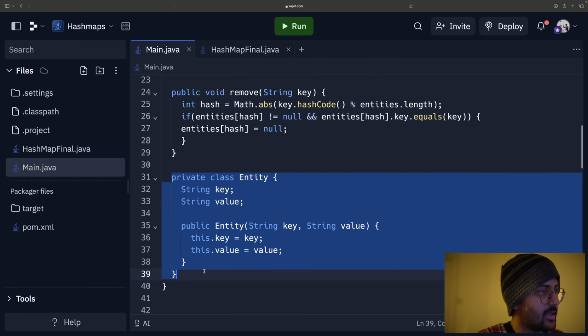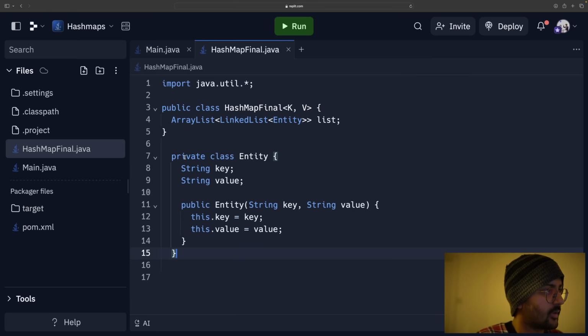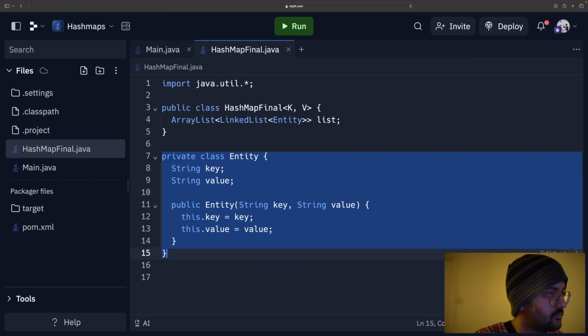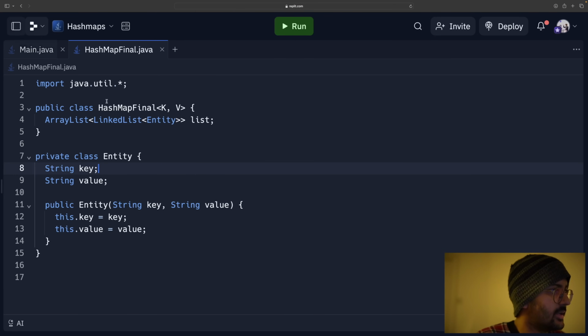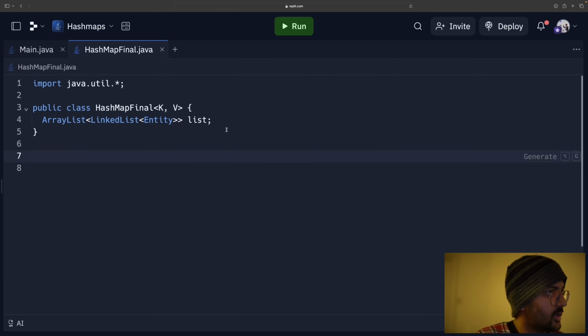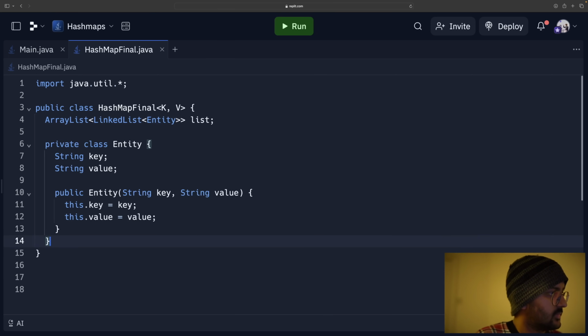Private class entity. Okay, so private class entity, I can hide this so that you can see it clearly, string key value and the simple stuff. All right, that looks good. Actually, I'm going to put it inside. Nice, now looks good. What are we going to do now?